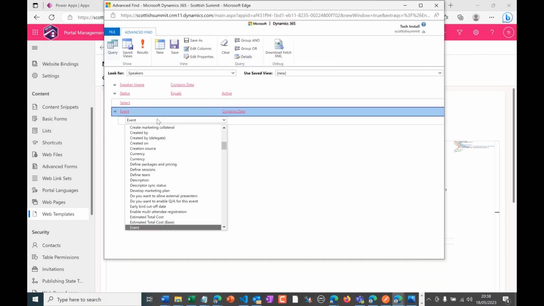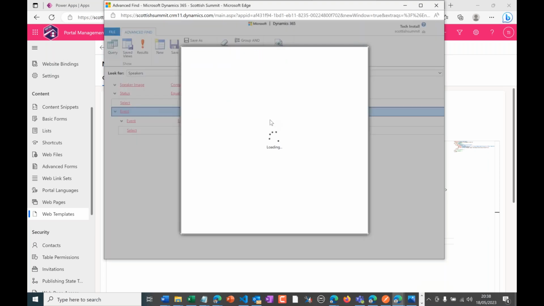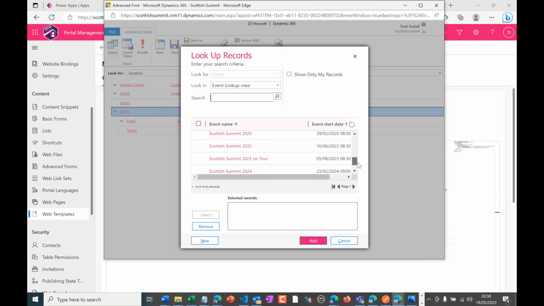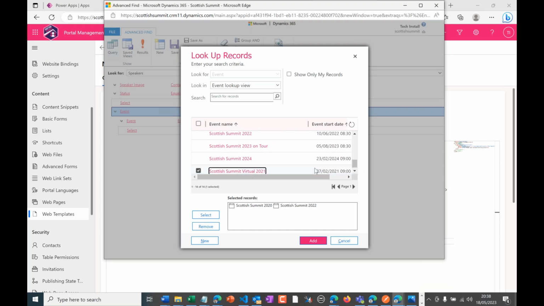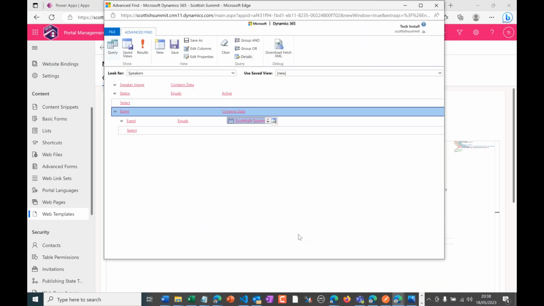So I'm going to select some specific events. What I'm aiming at is trying to get the previous Scottish Summit events. As you see, there are various other events as well as Scottish Summit managed on this platform. So in this environment I'm just going to select those previous events instead. If the speaker is from one of these events, include it in our fetch XML.